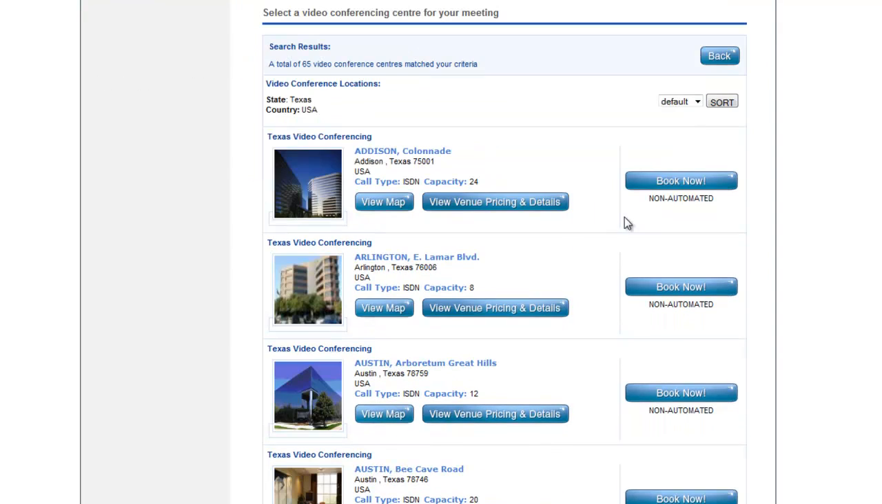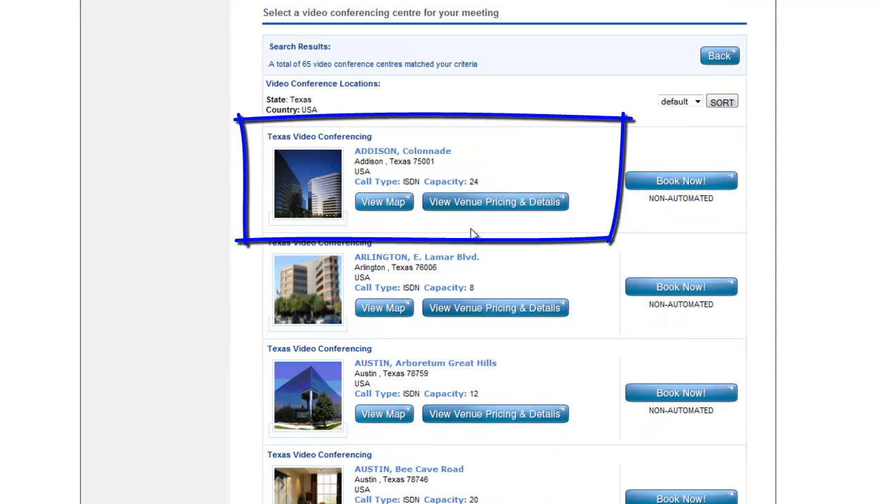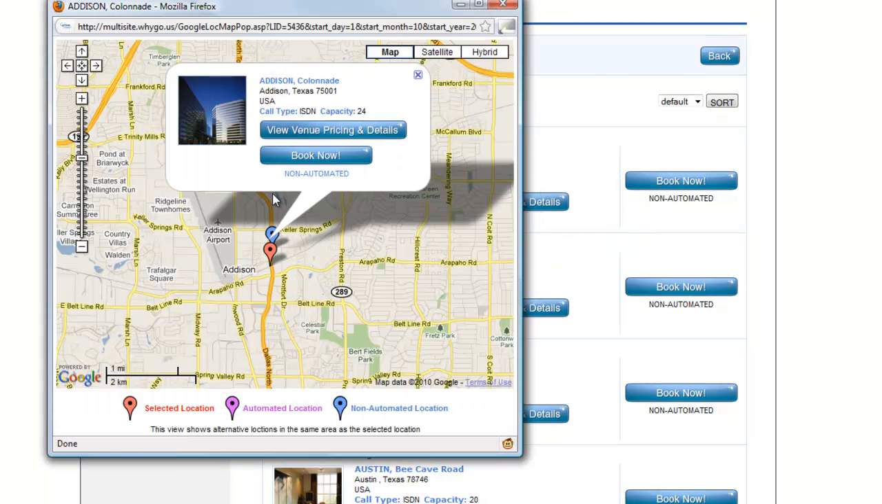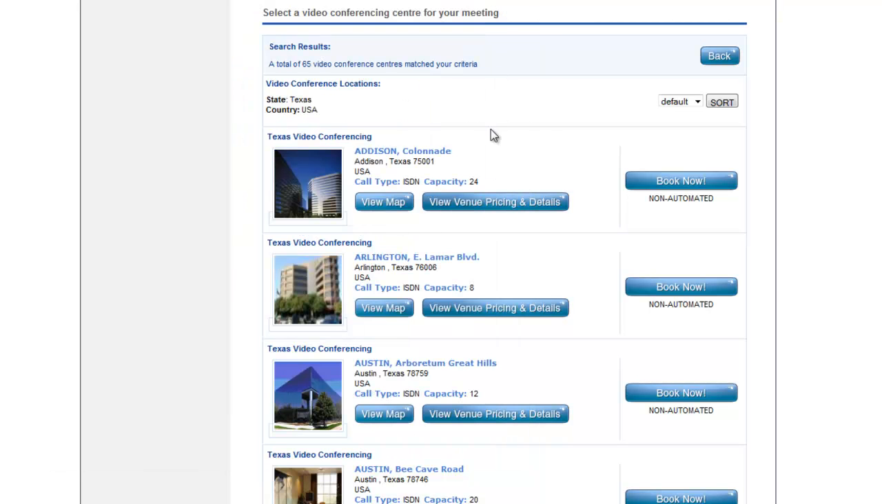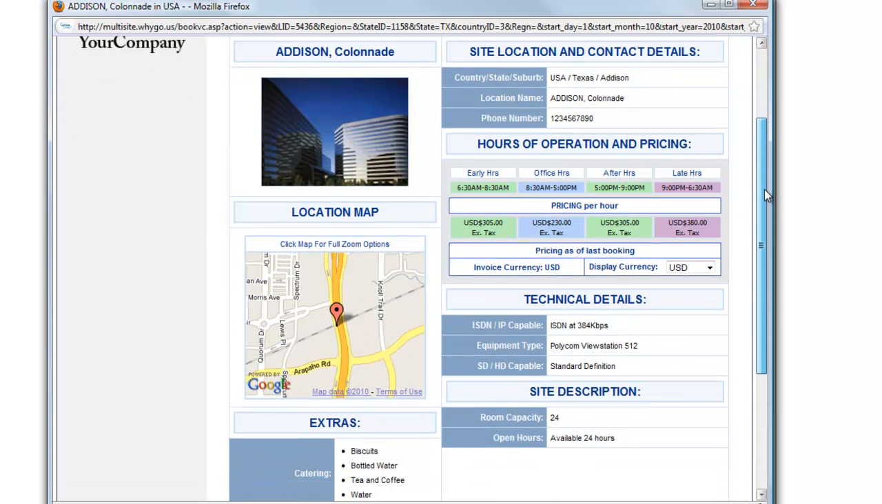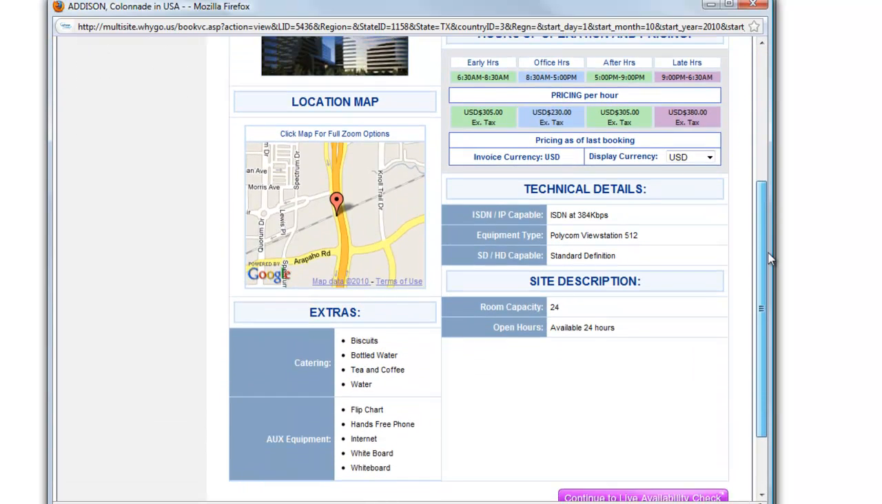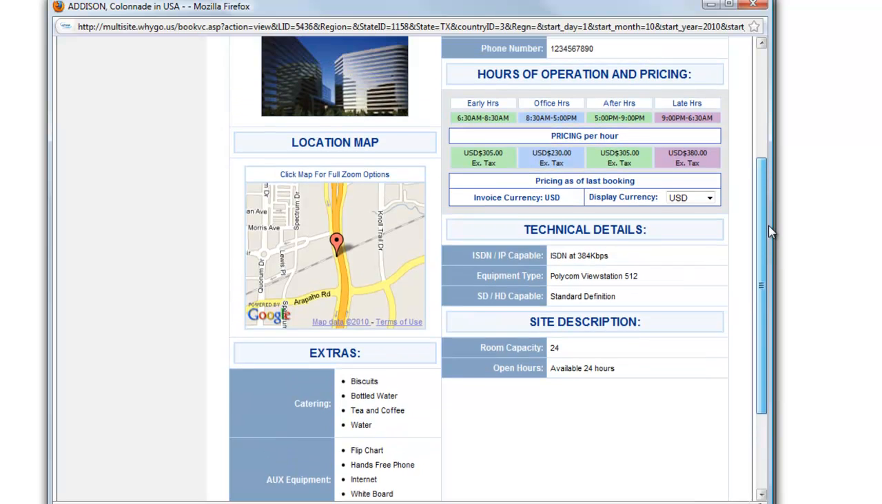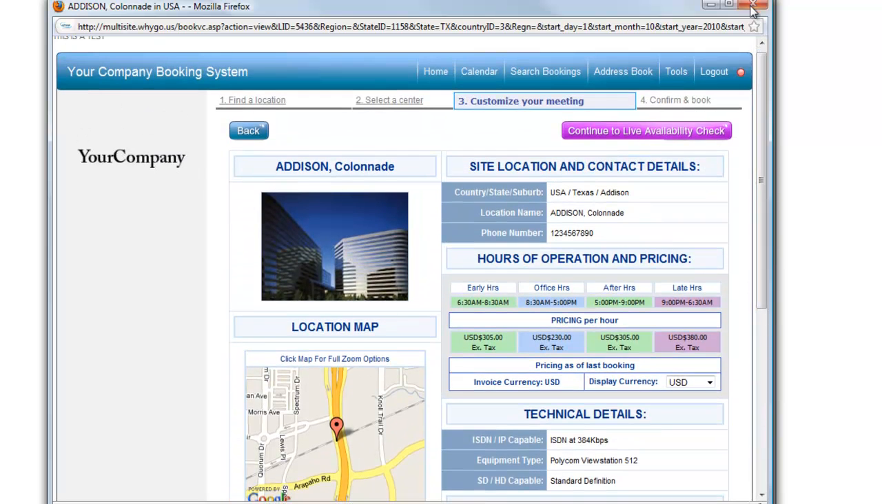Locations have a View Map and View Venue Pricing and Details button. If you select the View Map, you will see a Google map with a marker of the location you selected. You will also see markers of any facilities close by that you may want to look at. The View Venue Pricing and Details button will open a page with just that: venue pricing, technical details, capacity, Google map, location picture, catering, and auxiliary equipment options. Alternatively, you can just click the Book Now button.